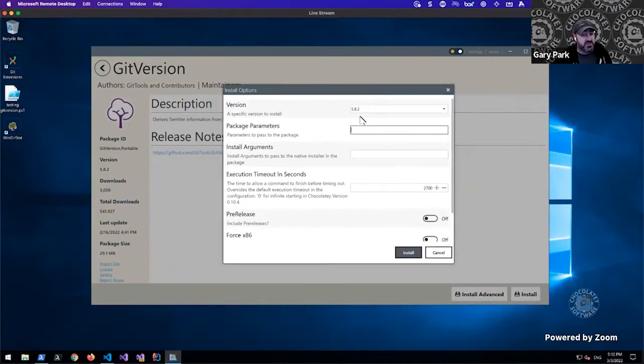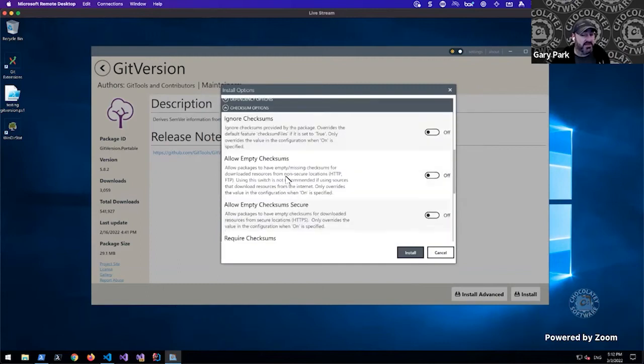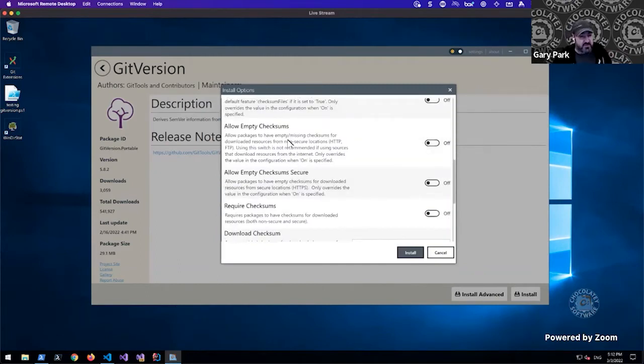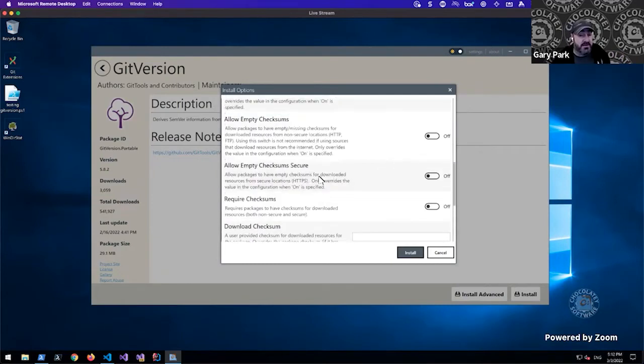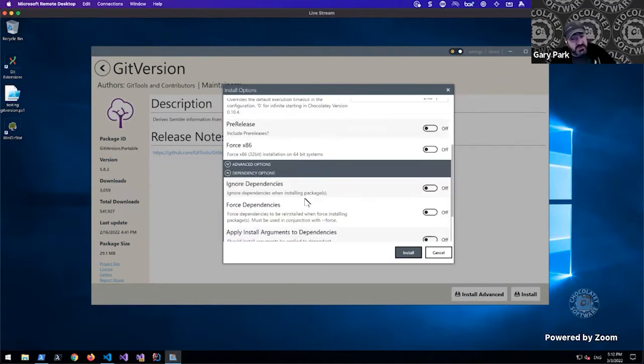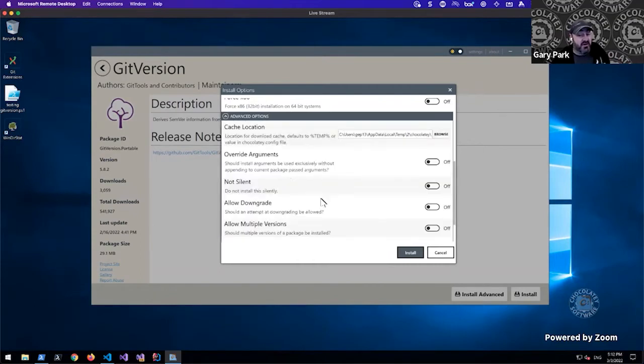But then in addition to the high level package parameters and install arguments, you've also got literally every single command line option that you can pass in. So if the package for some reason has invalid checksums contained within the package, you can specify that you can ignore the checksums, you can override the checksums, all the things that you can do with the command line. Then you can do dependency options. So if you want to ignore dependencies, force dependencies, etc. Literally any of the command line arguments that you could pass in when running Chocolatey from the command line, you can absolutely now do that in Chocolatey GUI as well.